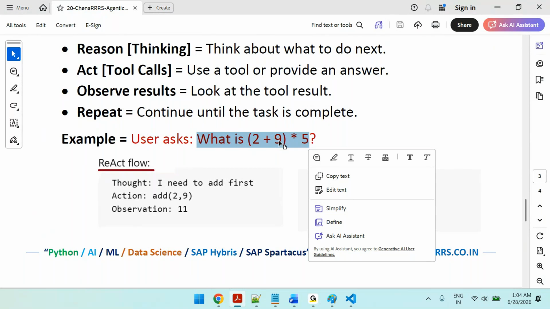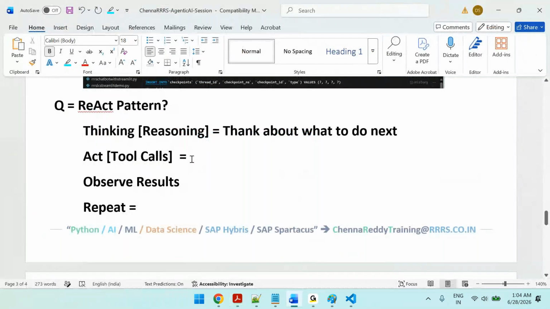And for 2 plus 9, we need to call the function. That function is nothing but a tool. That is nothing but acting, performing. So therefore, use tools or provide the answer. Provide the answer means 2 plus 9, 11.